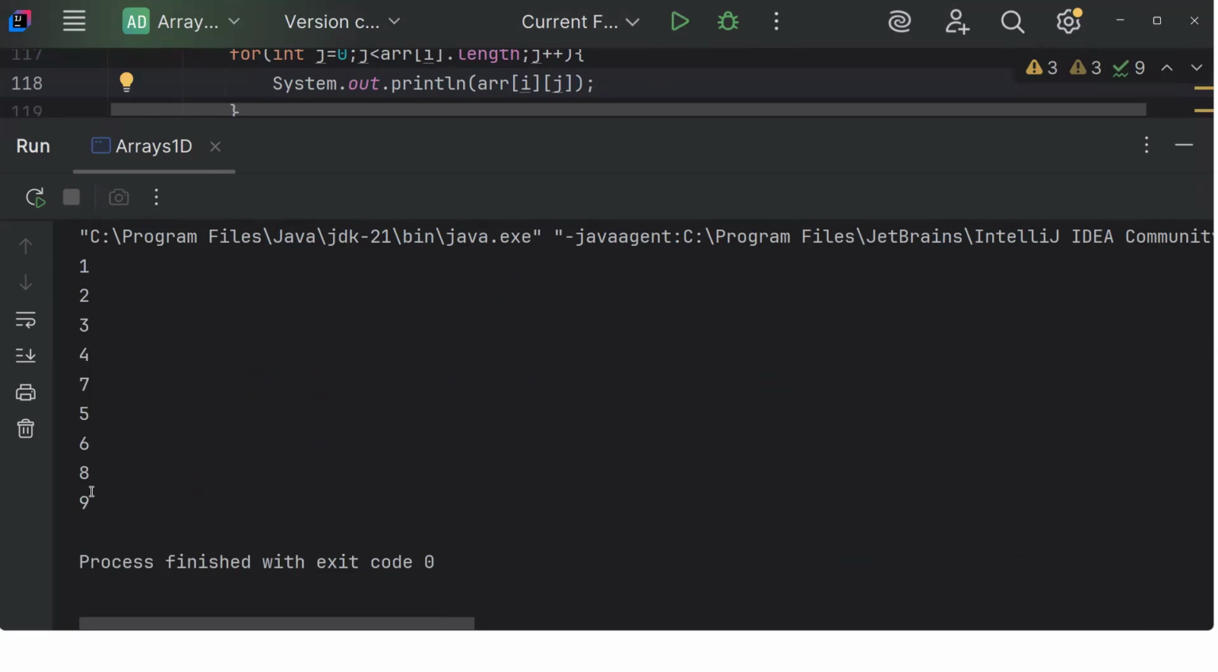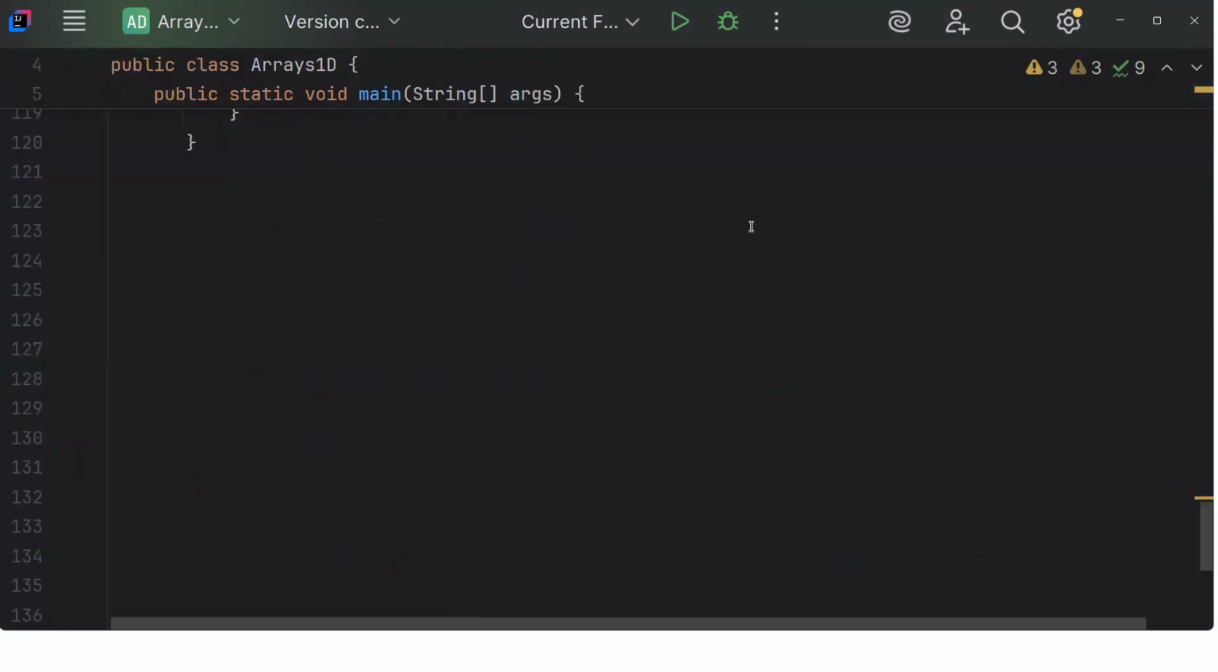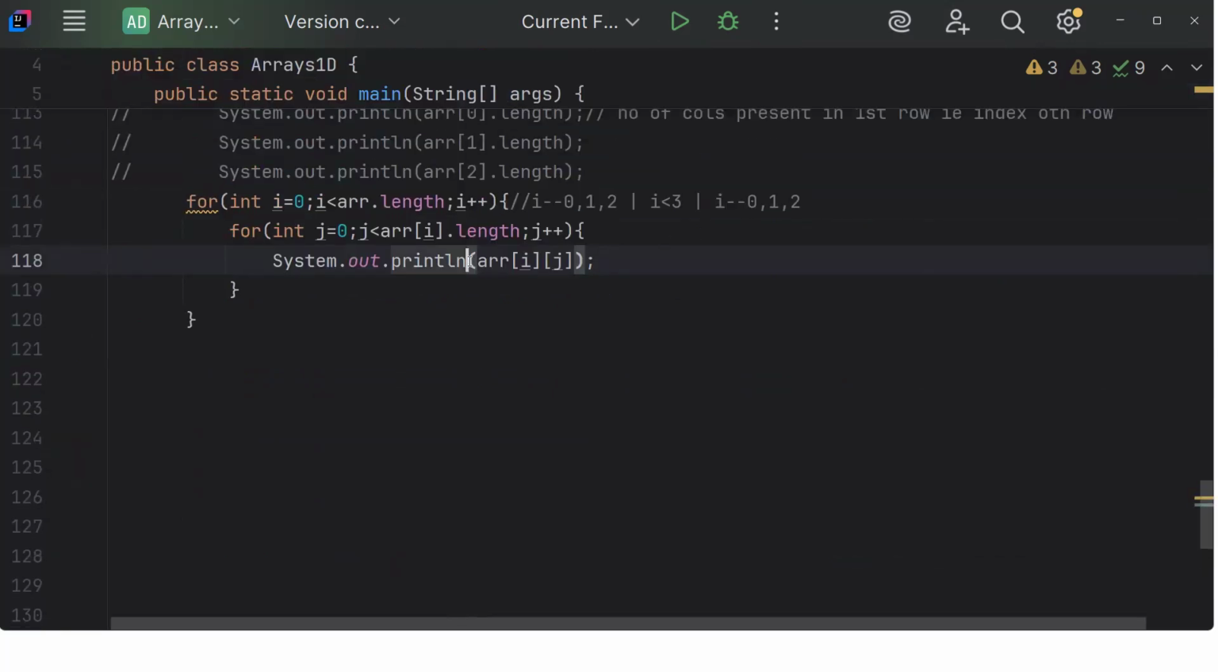So I got all my elements in a single line. This looks like a pattern problem where we are trying to get all the elements, but I don't want to see these elements like this. So what I will do is, instead of giving a println, I give a print statement. Then I give a space. I'll try to run this.